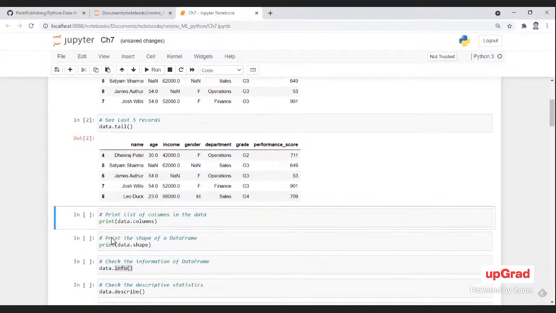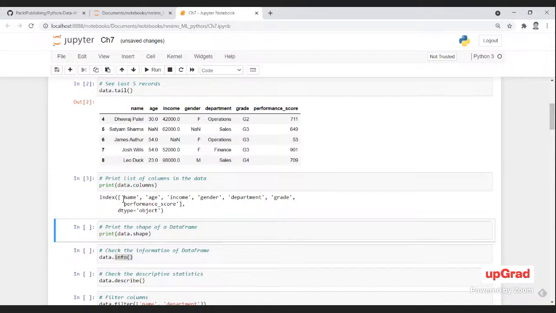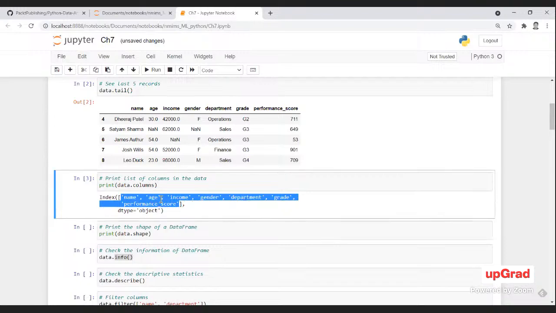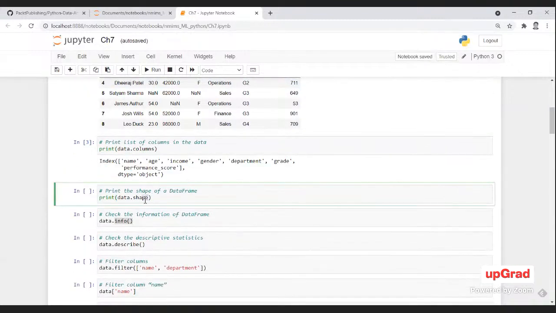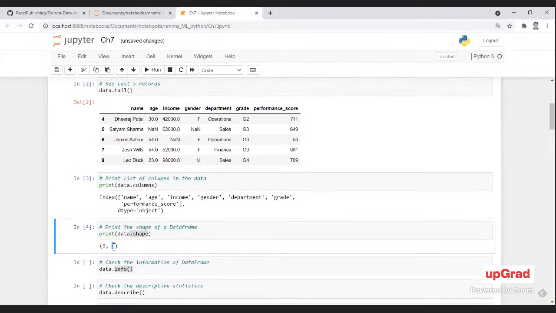You can also see the names of the columns using data.columns, right? When you run this, you can see name, age, income, gender, department, grade, and performance score. 1, 2, 3, 4, 5, 6, 7 columns are there, right? You can also use the shape attribute. The shape attribute will show you the shape of this. Shape means 9 rows and 7 columns are there, right?